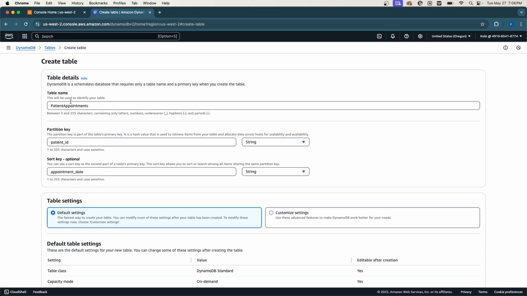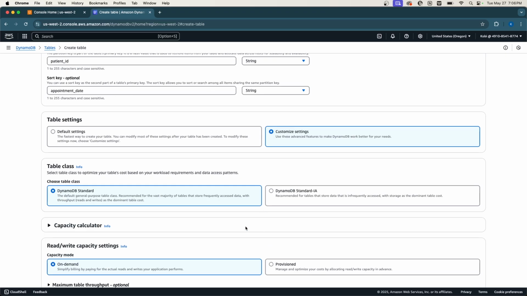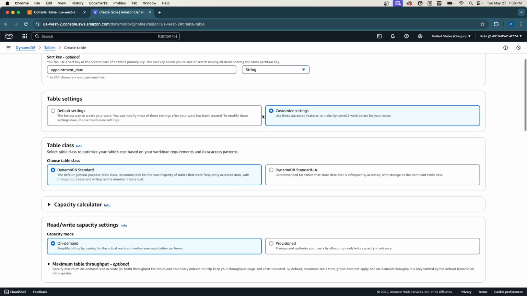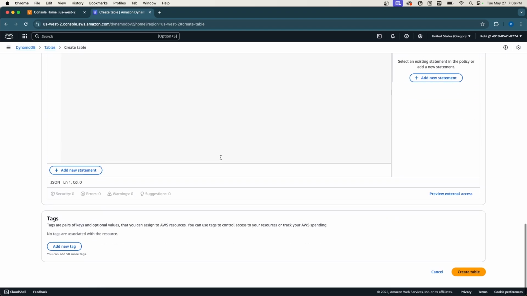So for example, a patient with ID say 1 might have multiple appointments with the same hospital, which will come in different dates. So by combining the partition key and the sort key, we can return a unique appointment date or unique appointment details from the database. So that's basically it. I'll select customize settings and leave everything as default and then click on create table.